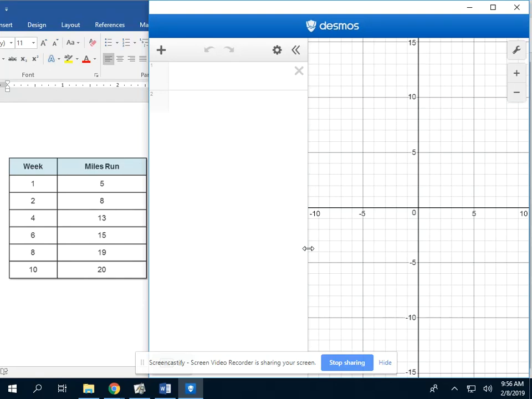All right, so this video is going to show you guys how to create a line of best fit. Now, a line of best fit is basically an equation of a line that matches a table of data. So you can see over here on the left-hand side that we've got a table of data that we created. We were tracking the number of miles we ran. Maybe we're getting ready for a marathon.